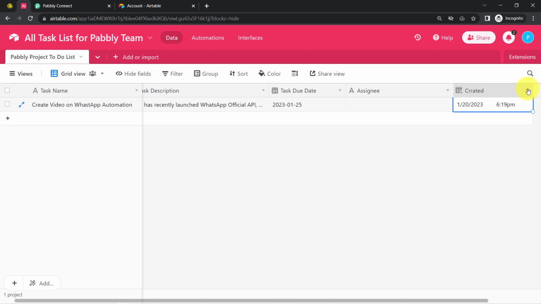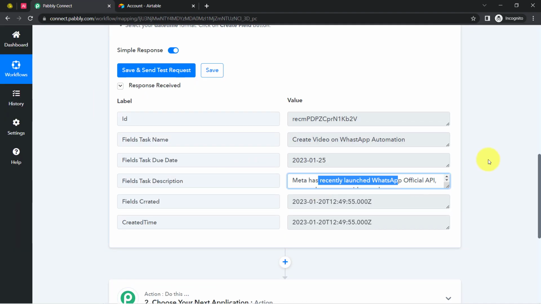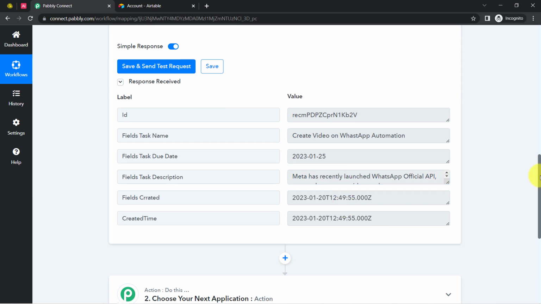Again I'll have to edit this field because the name is not correct. It should be created. Alright, I hope it is looking good now. Clicking on save, coming back to Pabbly Connect, and we have all the data which is actually required in order to create a to-do into Basecamp. Alright, so my next step will be here.